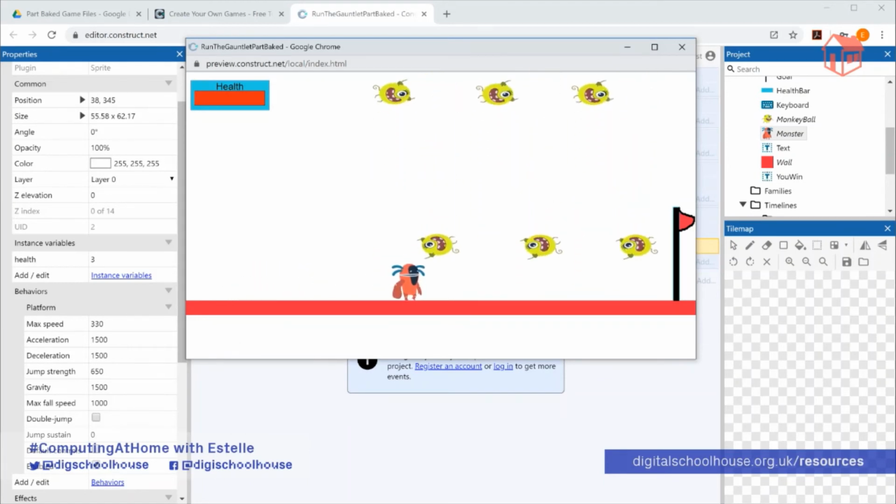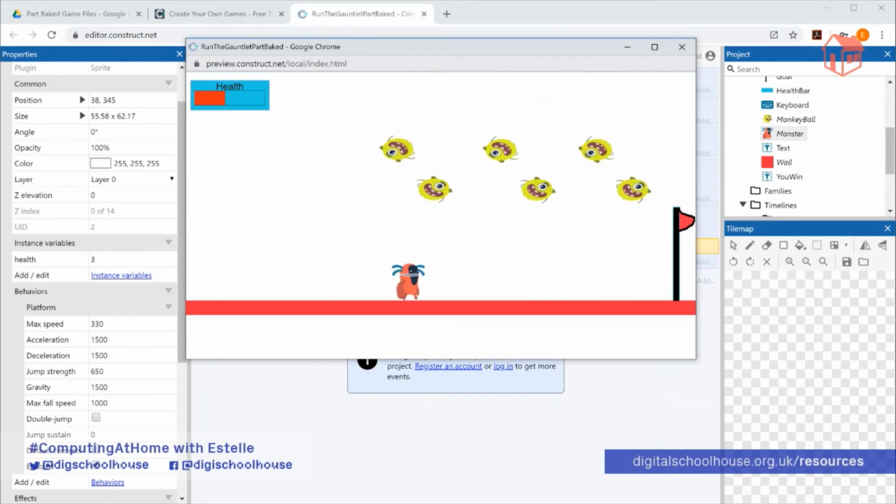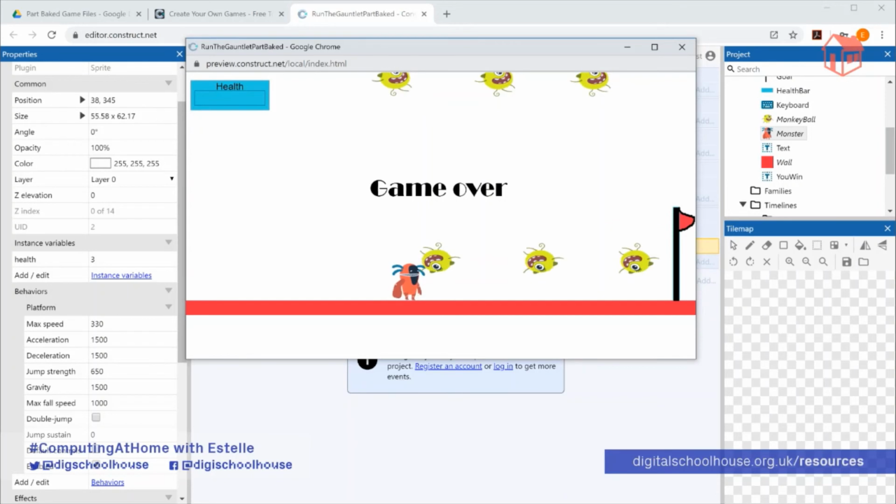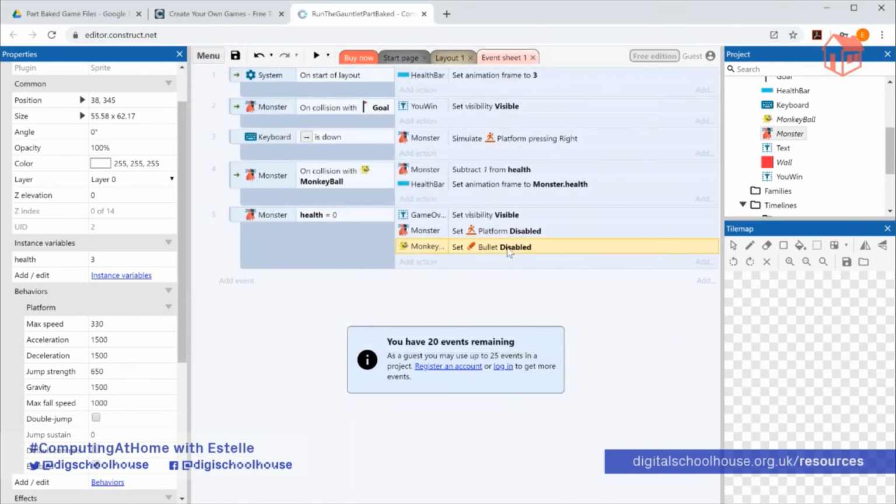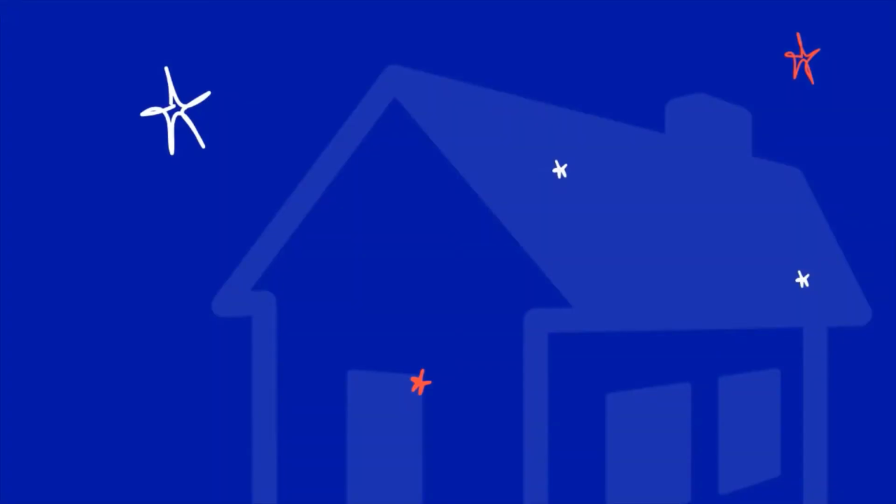So you should find that if I just stay there until, there you go, it actually stops the monkey balls from bouncing. So when game over happens, it really does show that the game has completed. Excellent. Okay, so what is left to do in our game? Let's have a little look.